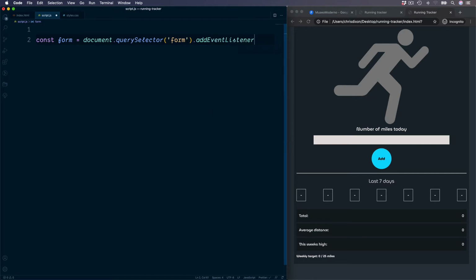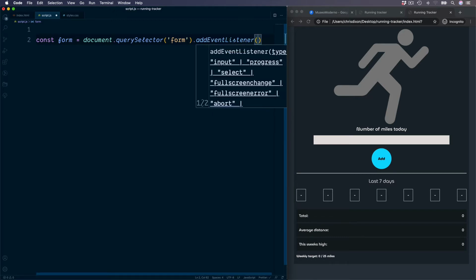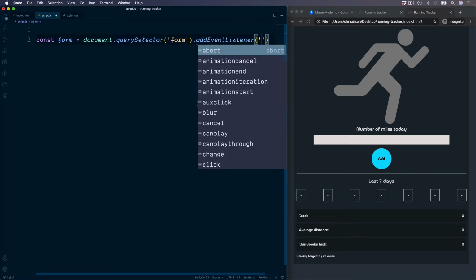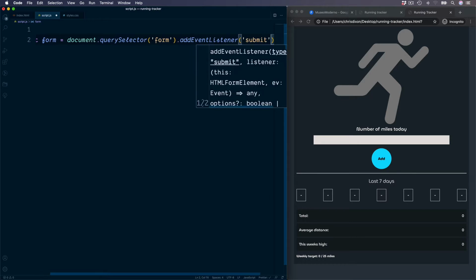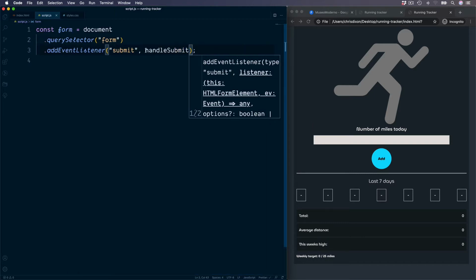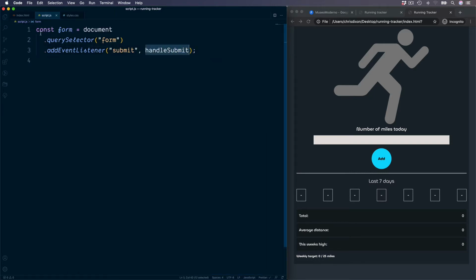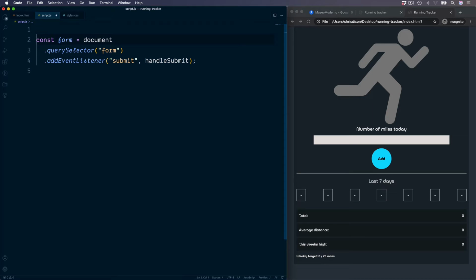And then we want to add an event listener. The event in which we want to listen for is the submit event. And then we want to run a function. We add the name of our function as the second value separated by a comma. And the function name is going to be handleSubmit. We haven't created this handleSubmit function just yet. So just above our event listener, we can create this now.